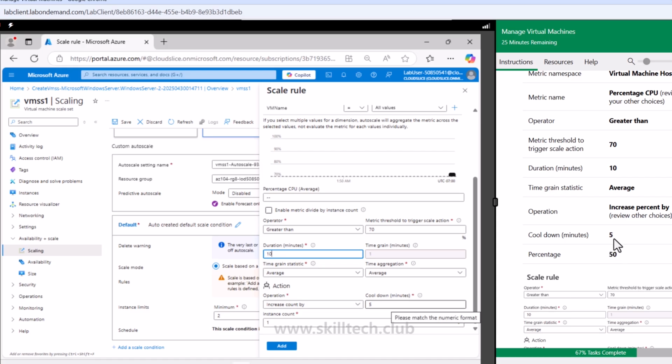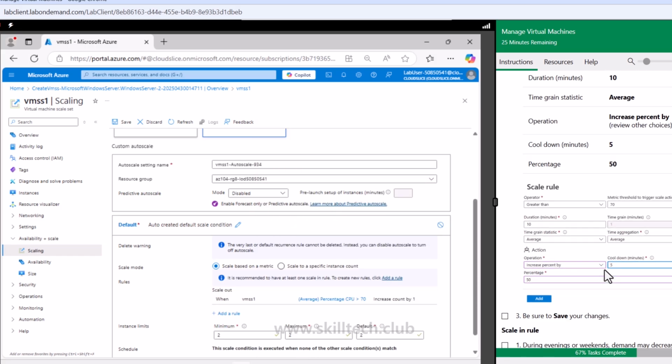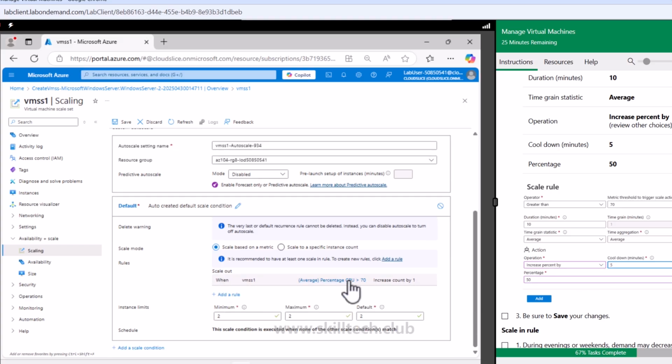Now this is the whole configuration which is available here. The cooldown is 5 minutes, the percentage we are specifying is 50, and this is the configuration which is given here. Now I'm okay with this. I'm going to click on add, and once we do this, you can see that this kind of configuration rule is actually created here.